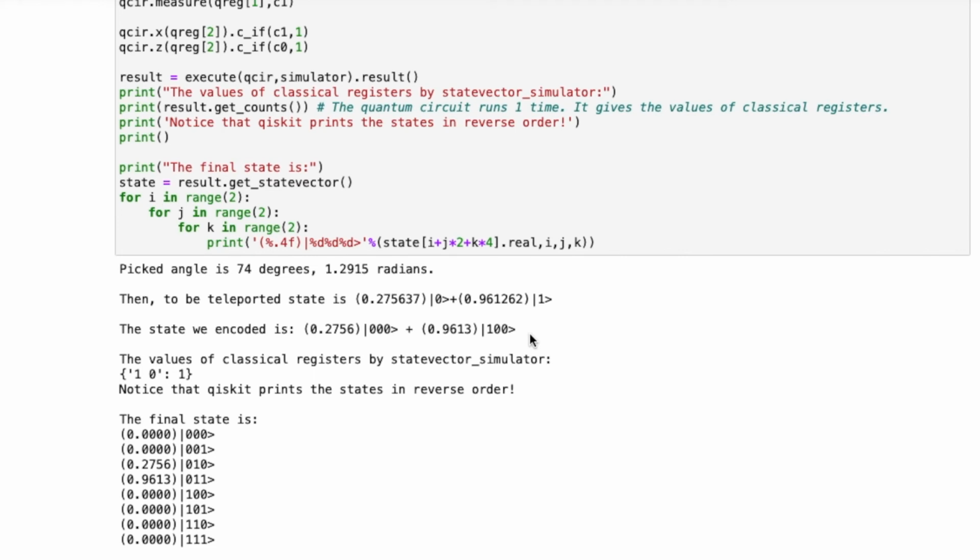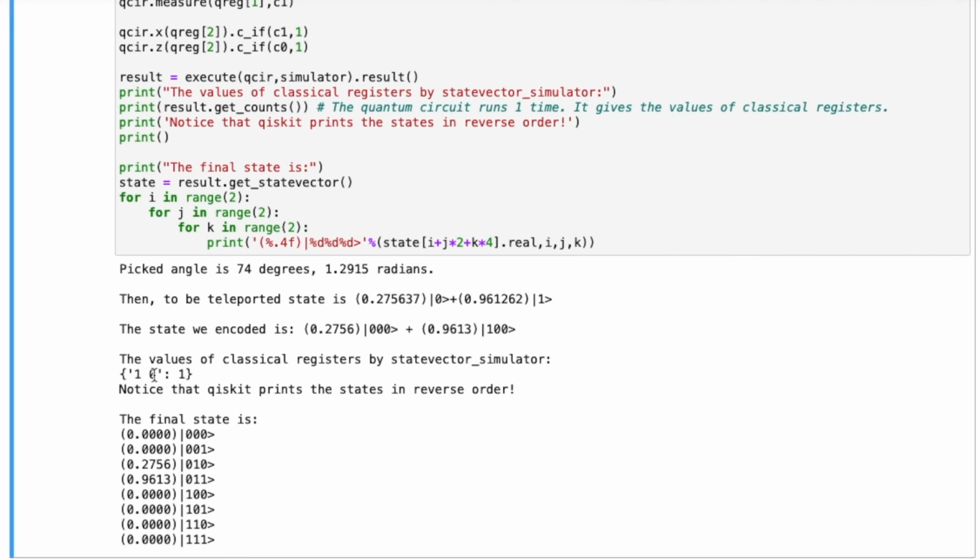Now, what we need to do is to teleport this state to the 3rd qubit. We apply the quantum teleportation protocol. Here, we got a measurement of 1, 0, but we should be careful here, because the values printed here are in reverse order compared to here. So, a 1, 0 measurement here would mean a 0 and 1 result.